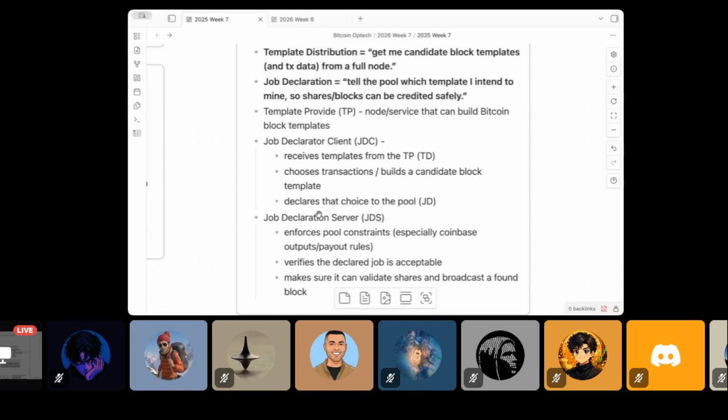Now you can imagine, earlier here we are seeing only two parties involved. One is your miner and the other is a pool. But now a third party sort of comes in, a template provider service. This can be the pool itself, or the template provider can be somebody else who serves you templates. So you can have your own template provider.